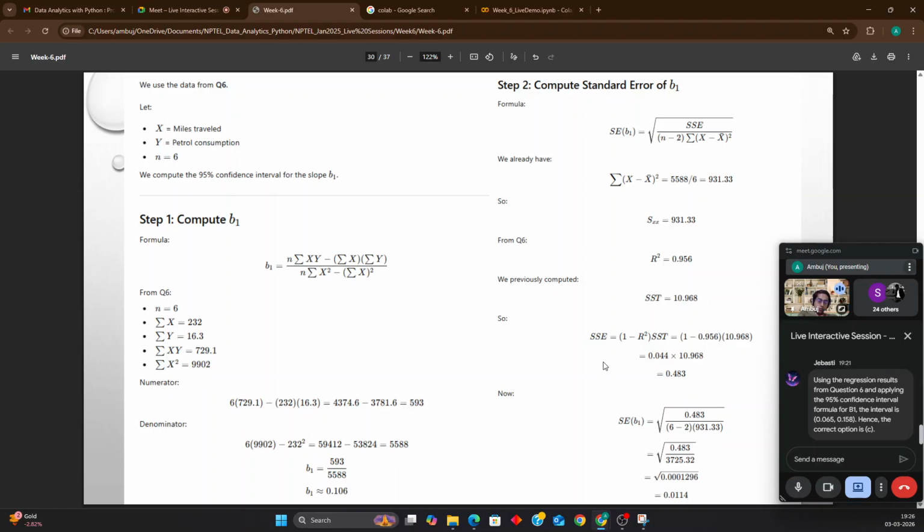Then the denominator value is n summation x square minus summation x whole square. That is 6 times 9902 minus 232 whole square, which is 5588. So B1 I am directly computing as 593 divided by 5588. So B1 is coming as 0.106.